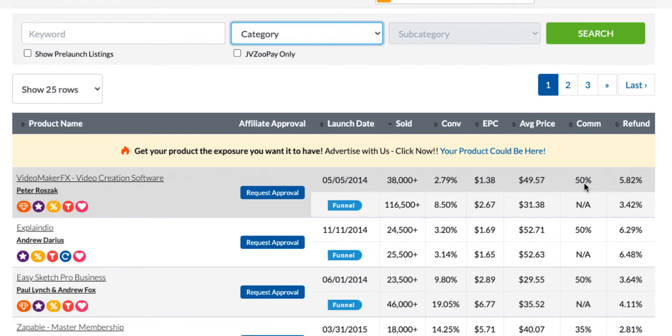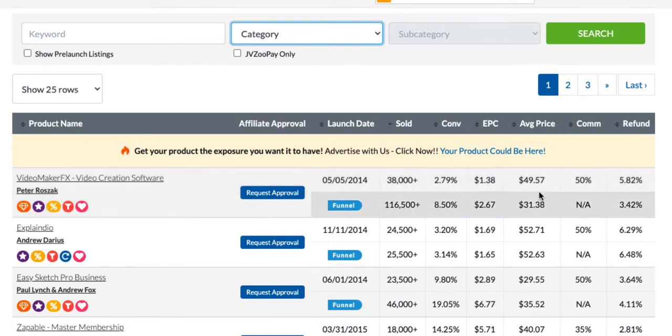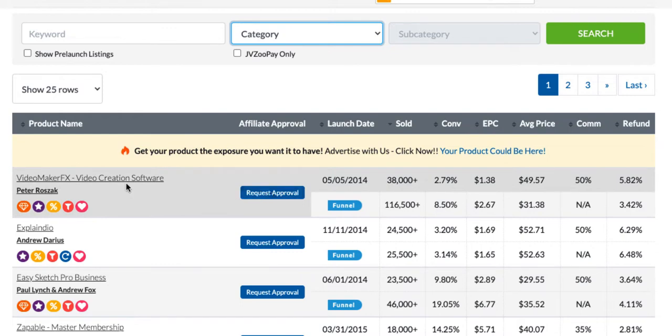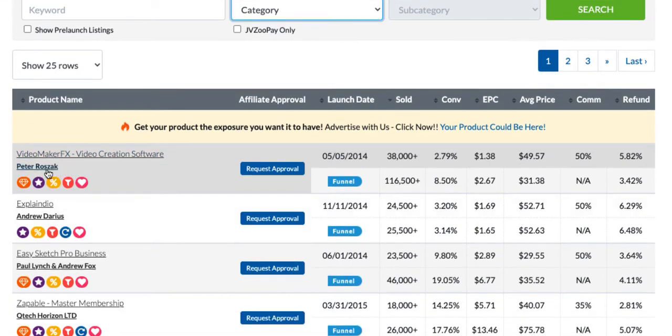Now, I say that based on the numbers, not on the actual product itself. Now, what we want to do is actually always go ahead and look at the particular products. Now you can hit the actual sales page here, or you can go ahead and look at the vendor here. Now first of all, let's look at the vendor.